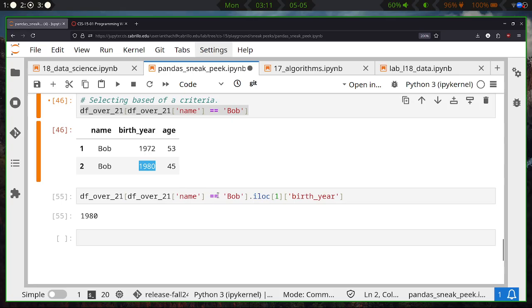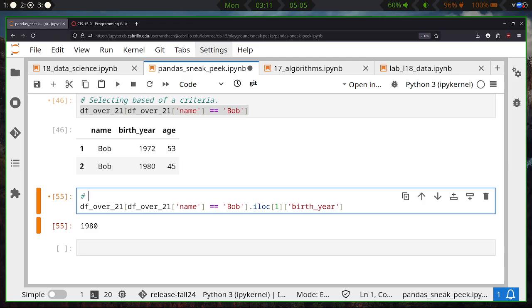All right. So let's see. This is selecting a value from a series, from a single row, which is a series.